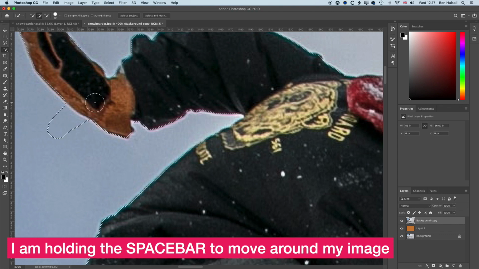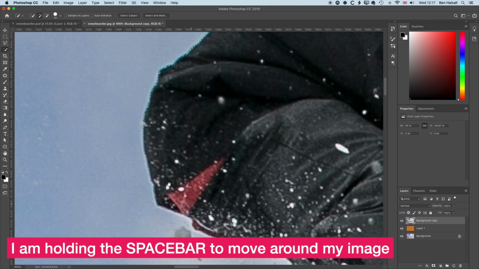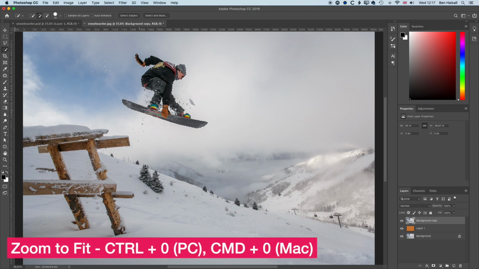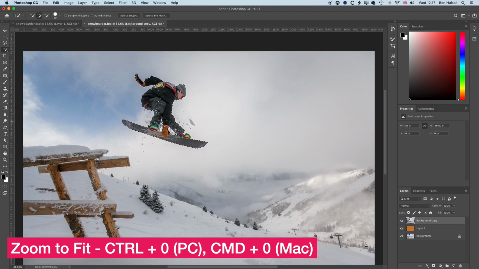So if I make a mistake, such as this, then I can go to the minus option and subtract that area, or I can hold down the Alt key and subtract any errors that I make as I go around the edge. So that looks pretty good for what we need. Now that we've got that selected, I've just used Command and 0 or Control and 0 to zoom back to fit the screen.